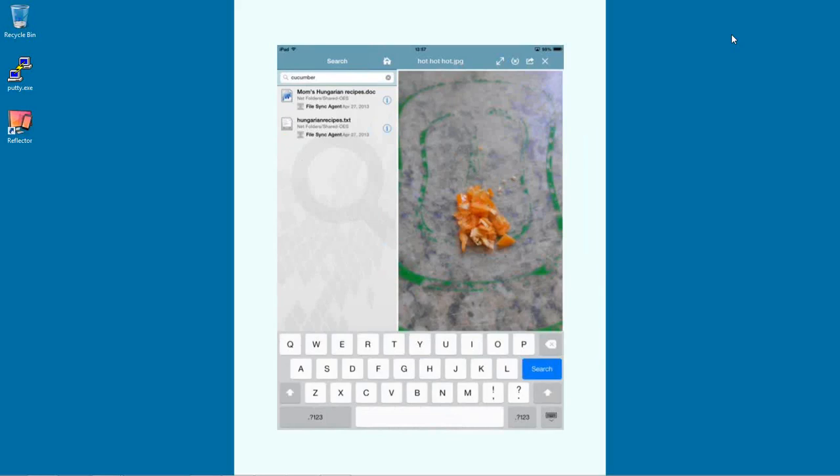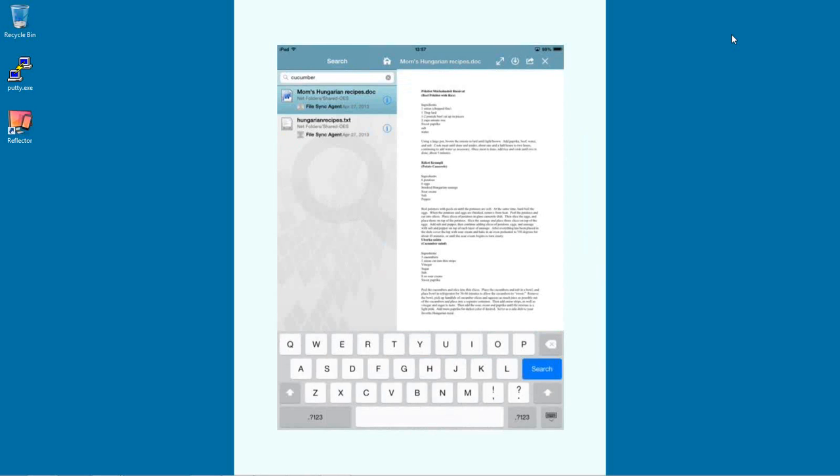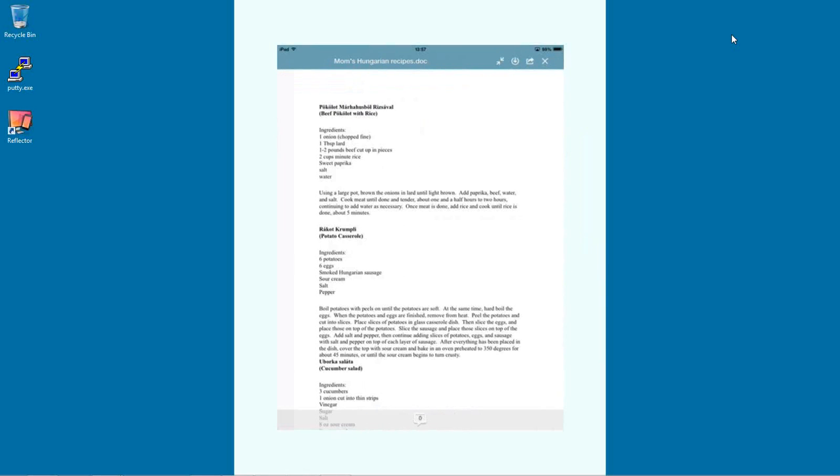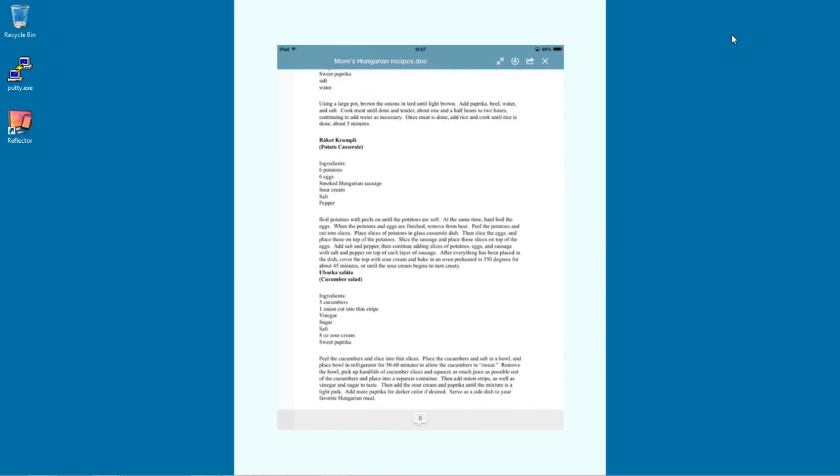And you can see a couple of hits have come up. And both of those files, you don't see the word cucumber in the file name. In gray underneath, and I don't know if you can see it very well, that's the path. It's not in the folder name. But if I tap on the file itself, you can see this is my mom's Hungarian recipes, and this truly is my mom's Hungarian recipes. It's not a made-up document.